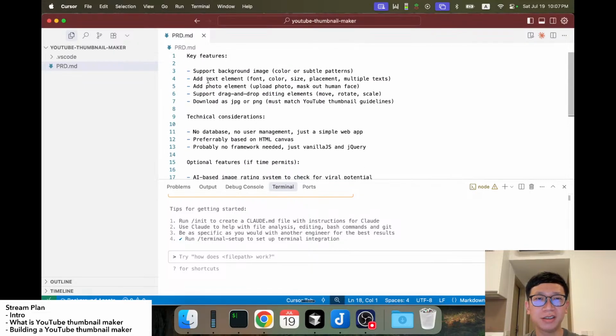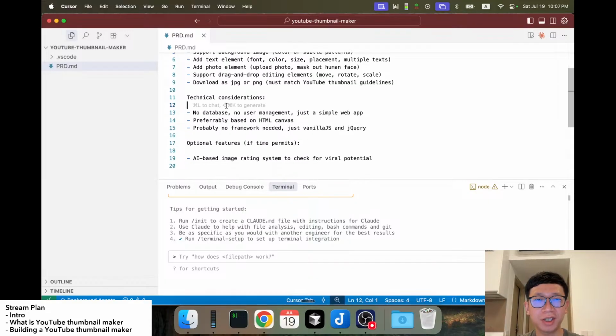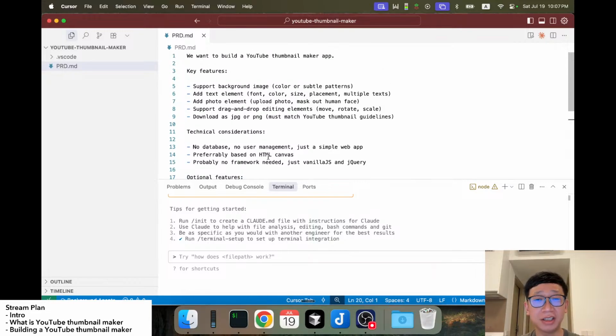We want to paste it here, and then maybe I just say, okay, we want to. Okay, let's just use Whisper Flow here. We want to build a YouTube thumbnail maker app. Okay, yeah. So that's the PRD we have. We have the key features, we have the technical considerations, and then we have the optional features. Let's just remove that because that's not important.